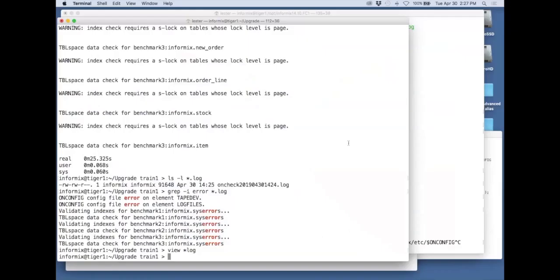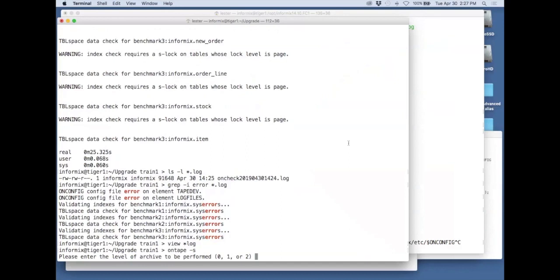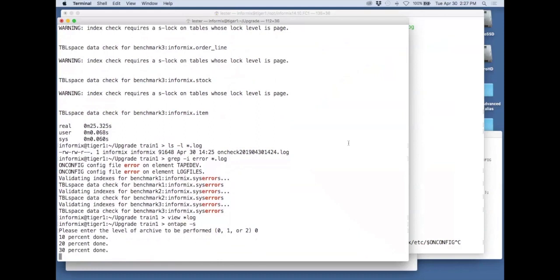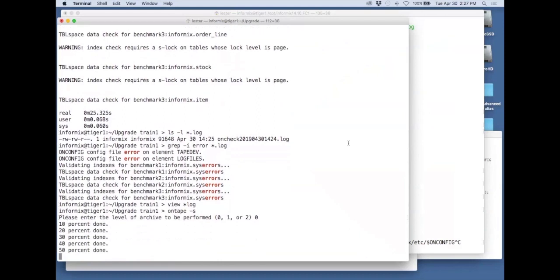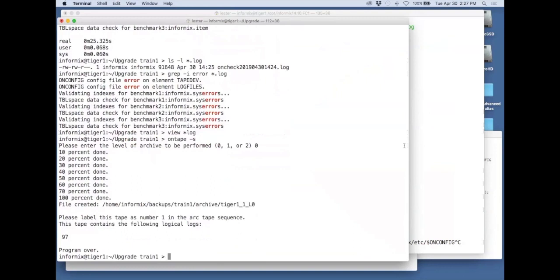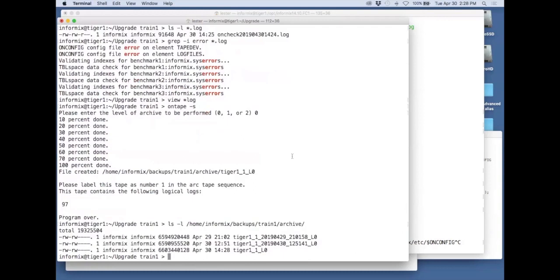So let's do a backup, ontape -s, a level 0 backup. And I backed up to a directory. So let's just look at the directory. You can see I've had a couple of backups in that directory over the last few days. So I'm good on my backup.